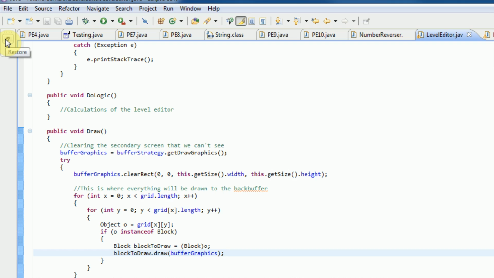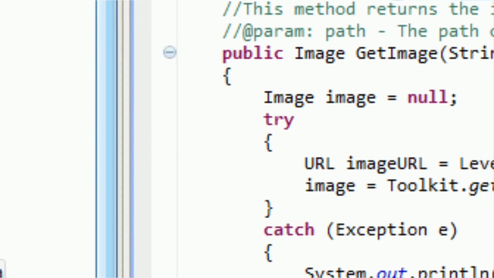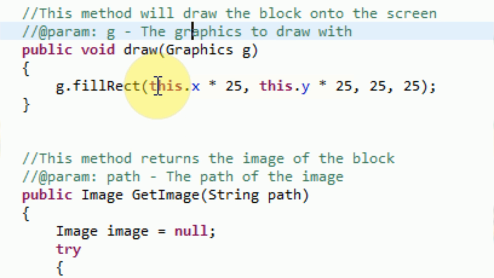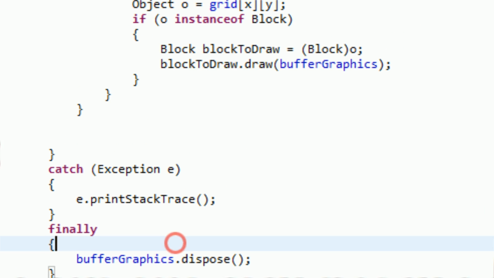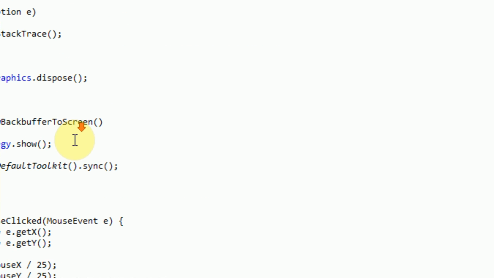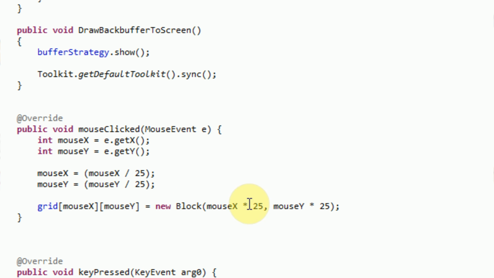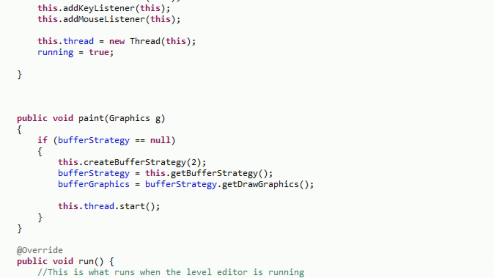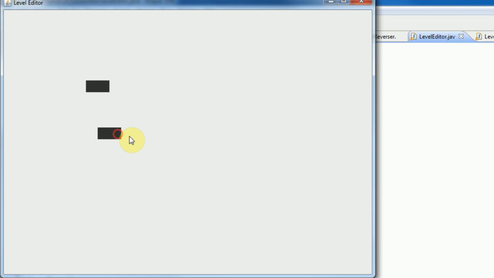So let's delve into our block class to make sure the draw method is set up properly. What we have here is the g.fillRect of this.x times 25 and this.y times 25. So what we accounted for in our level editor class was already accounted for within the block class. All we have to do when we create our new block is eliminate this times 25 and this other times 25, because the block class already takes care of that for us. So we're just going to run level editor window once again. And as you can see now, when we click, we get our boxes.